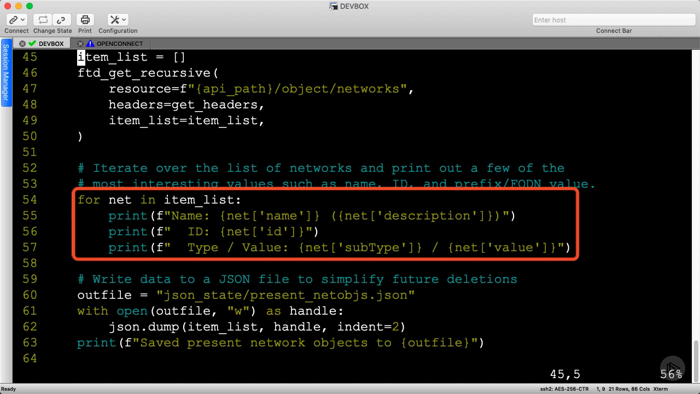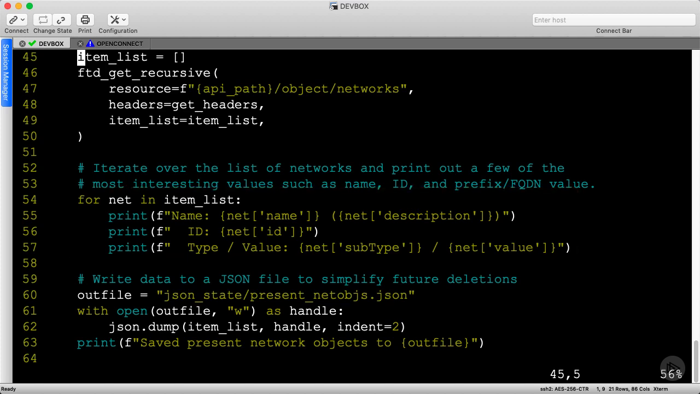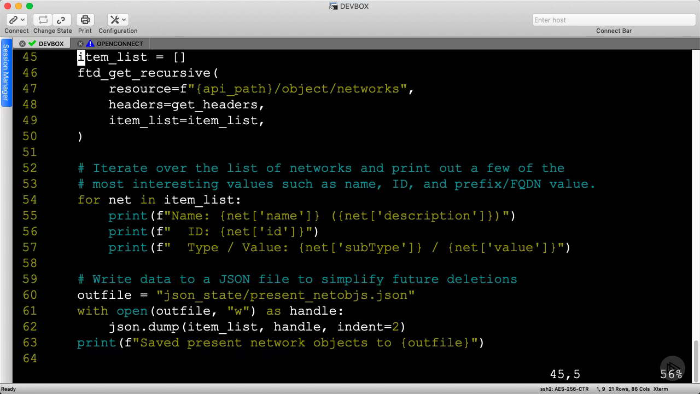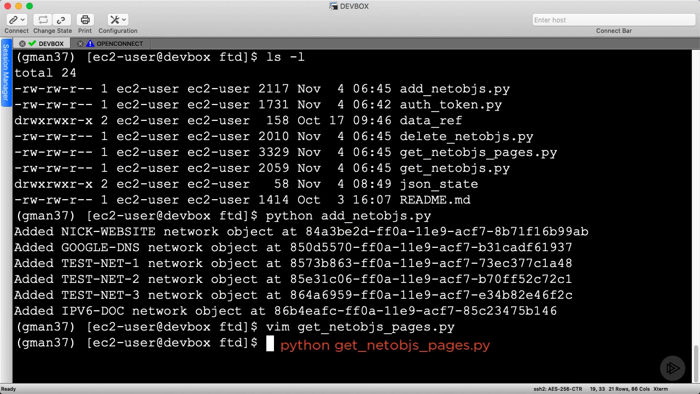This for loop hasn't changed at all from the previous demo. Likewise, we still store our collected network objects in an output file so that our delete script can properly dispose of them. Nothing new there. Let's run the script and observe the output. With all those extra print statements thrown in, it should be relatively easy to understand what is happening.